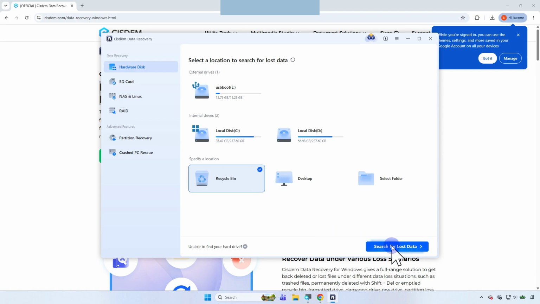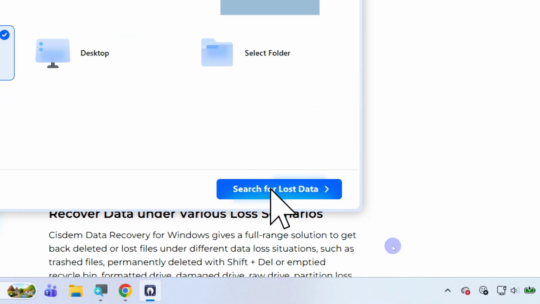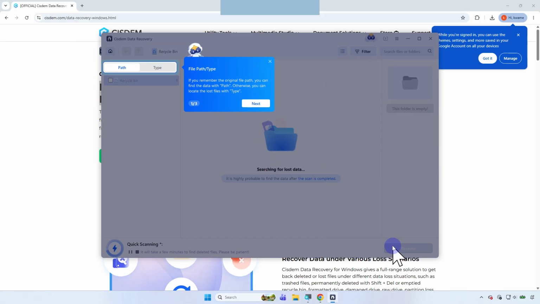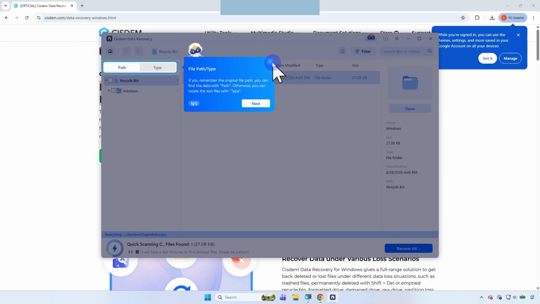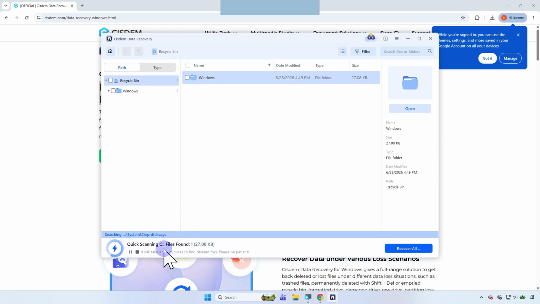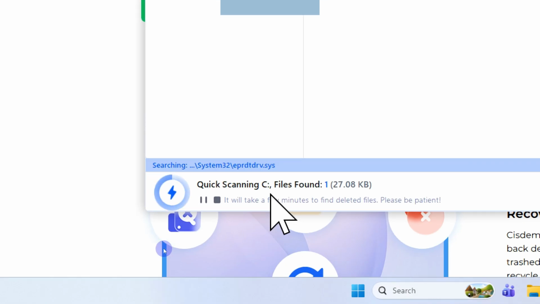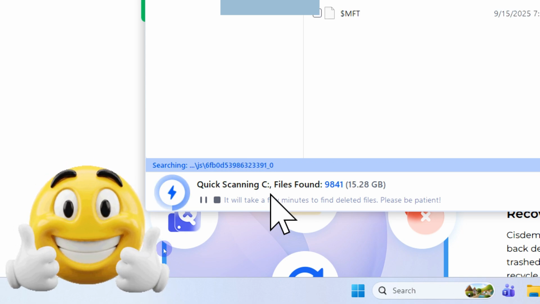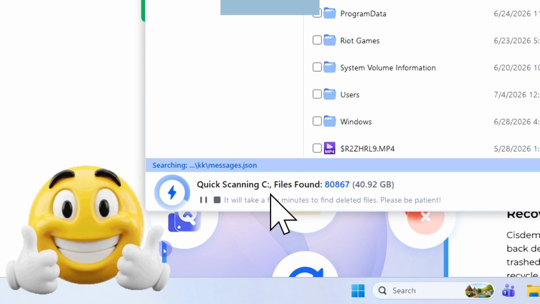The next step is to move your cursor down to the bottom right corner and click this blue button that says Search for Lost Data. This will immediately trigger the system to start a scan of the raw sectors of your drive to find your files. Cisdem Data Recovery works incredibly well because of how it handles your drive.